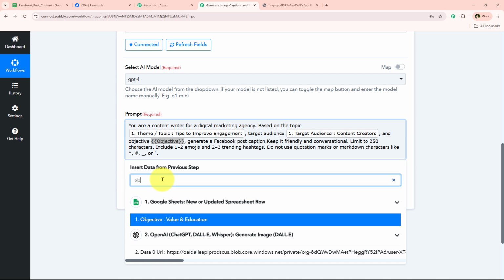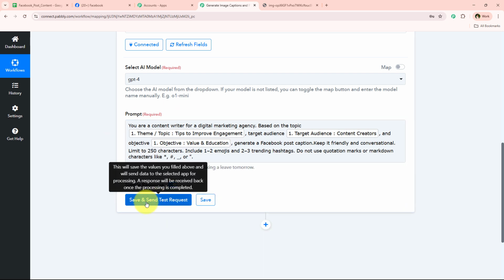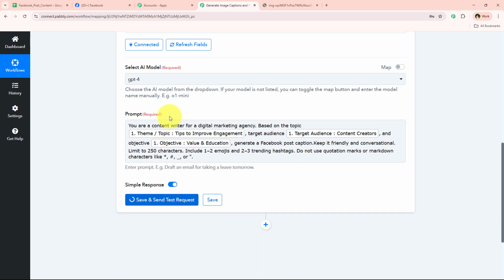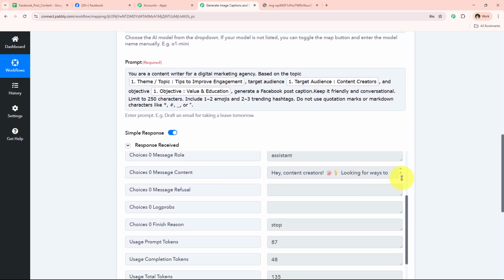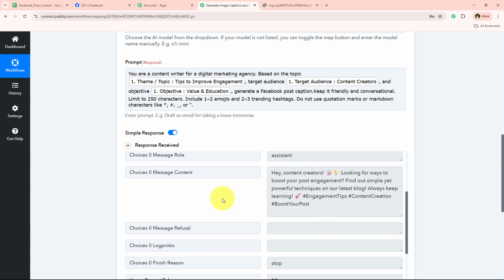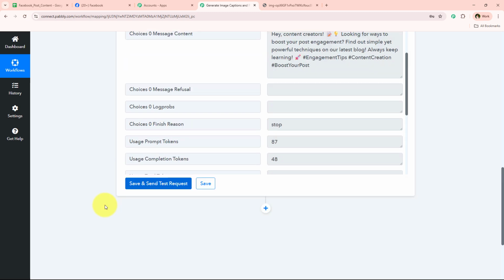So one by one, I'm going to map all of these details right over here. Once again, I've entered the prompt according to the caption I want to generate. You can customize it according to your own business needs. So yes, now I'm just going to wait for a few seconds. And as you can see, we have successfully generated the caption too. And now I'm going to post it on my Facebook page.